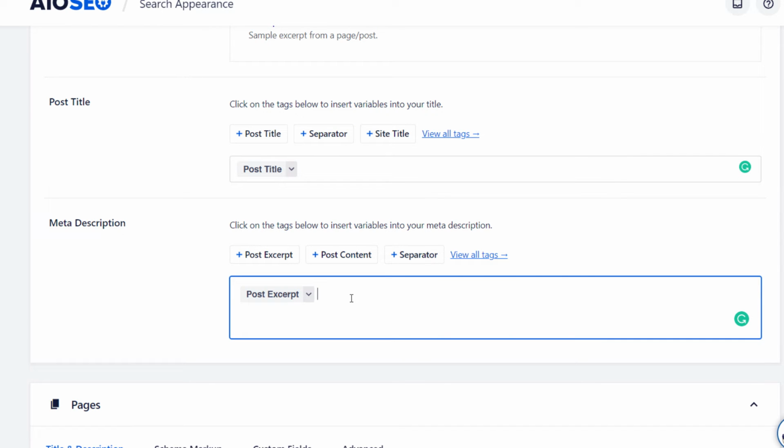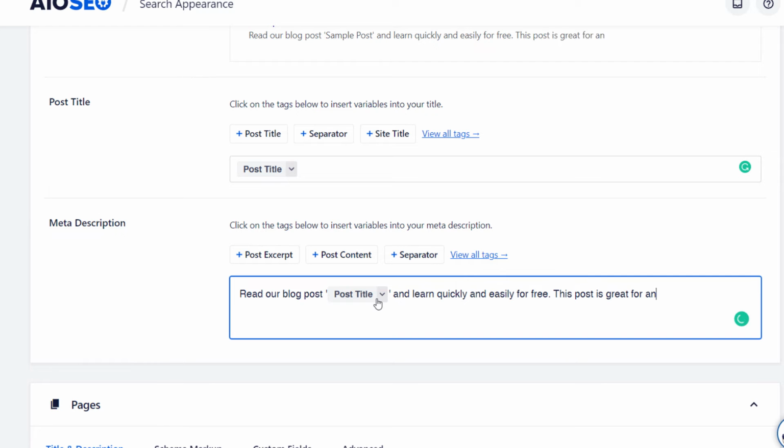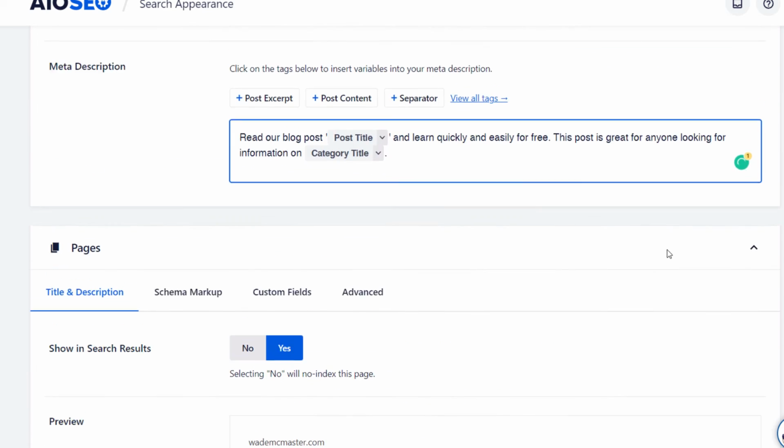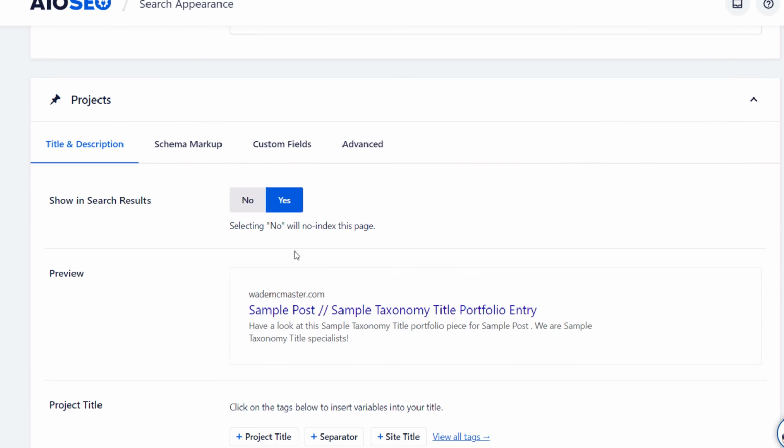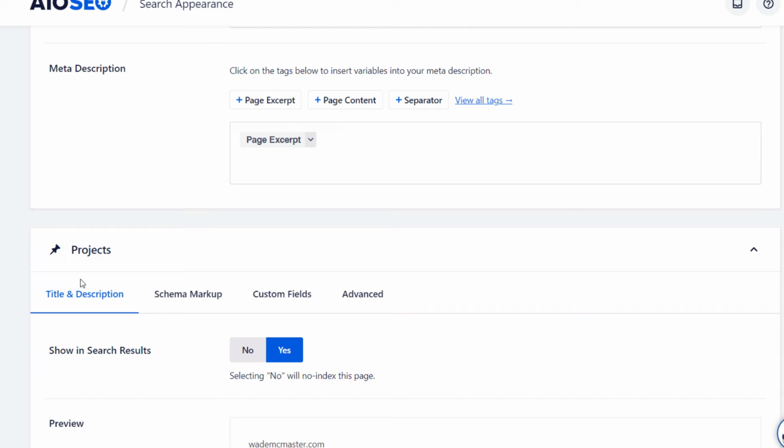But under meta description, you could change it up and you could say, so if I actually keep this that way, which I will, and I save that as well, we're going to go and have a look and see how it looks.